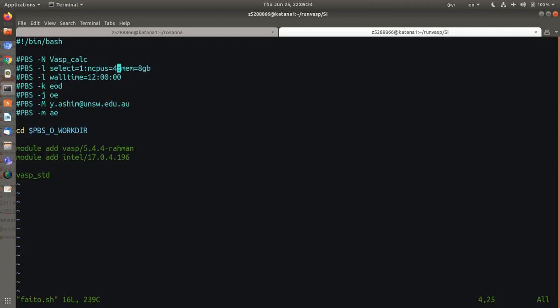Here you can select the number of CPUs and the amount of memory that you need for your calculations and tasks: 32 CPUs, and let's say 128 gigabytes of RAM should be okay. And let's change the time into 48 hours.